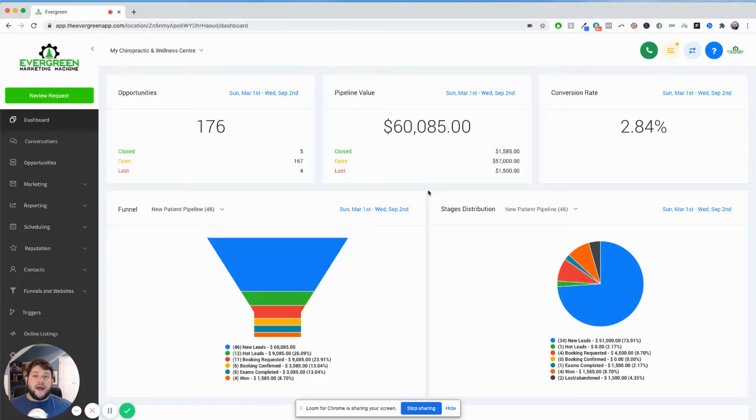So let's take a look at how you can manage your marketing in 5 minutes a week. I'm inside of the Evergreen marketing machine right now, and I'm just on the dashboard. This is the first page you see every time you log in because these numbers matter and you should know what they are. The top row here is our highest level view.